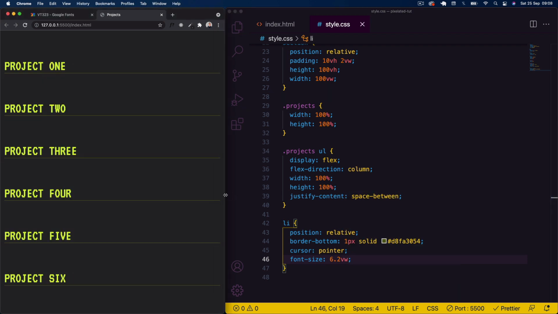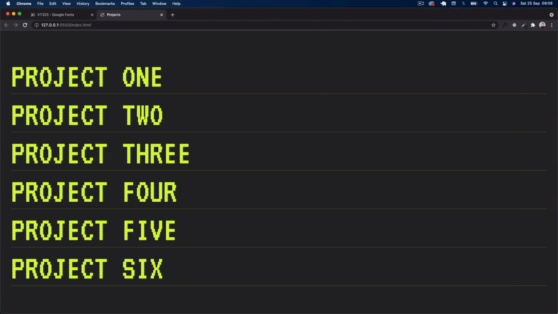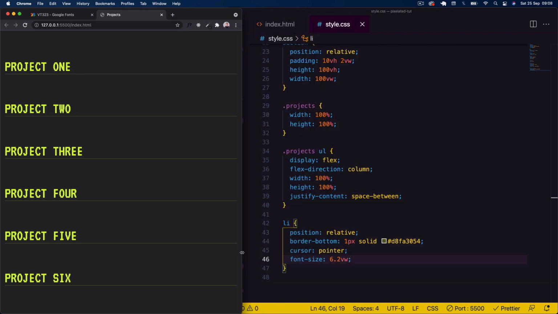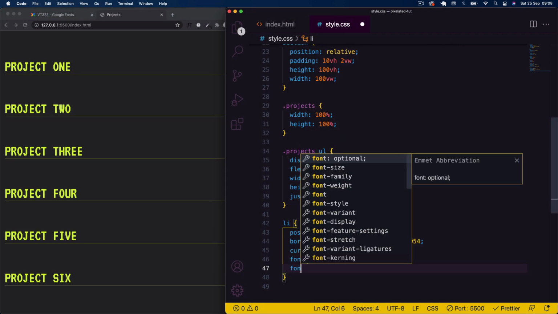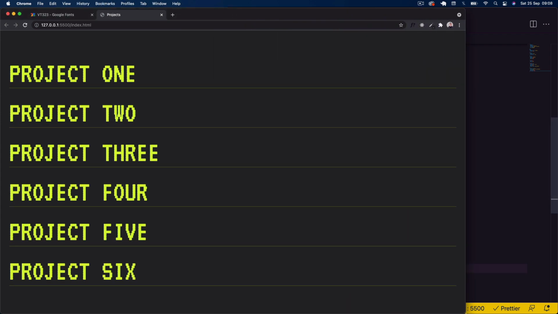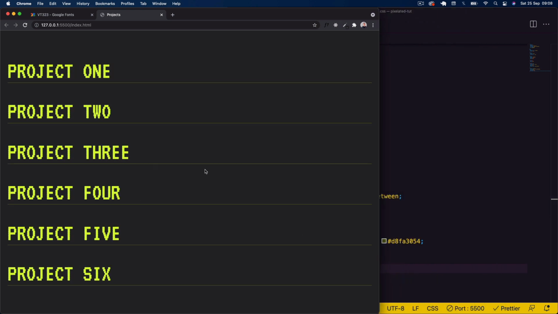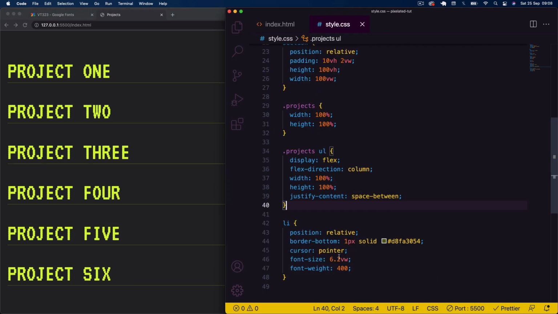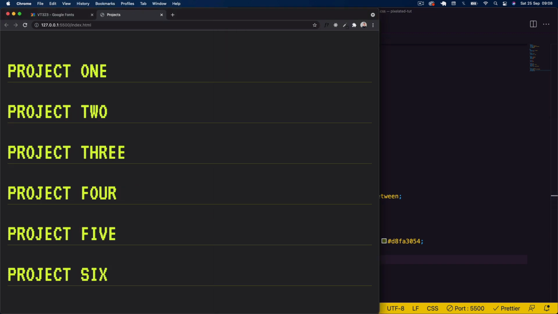So that just increases our font size relative to the screen width. Then I'm also going to set the font weight as well, so say font weight 400. Okay, so there you go. There's our list so far. It's looking okay. I might drop that down just to 6. Okay, I think we're pretty much there really.